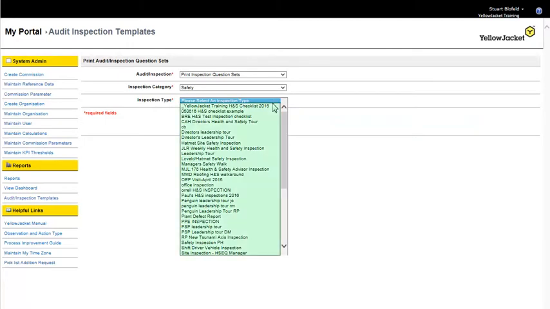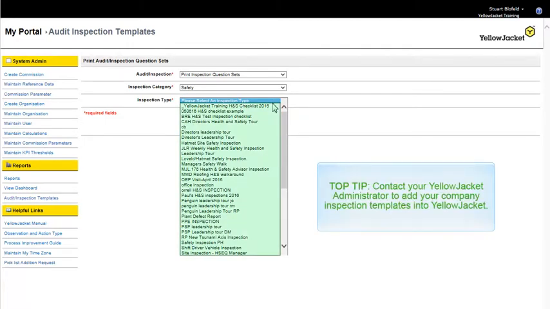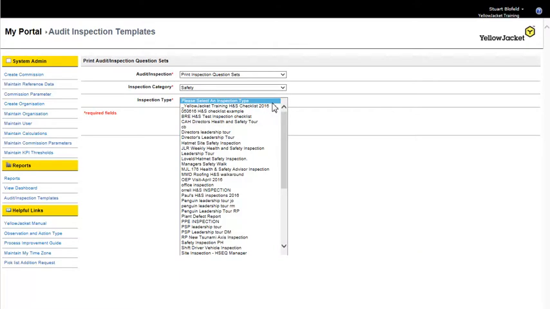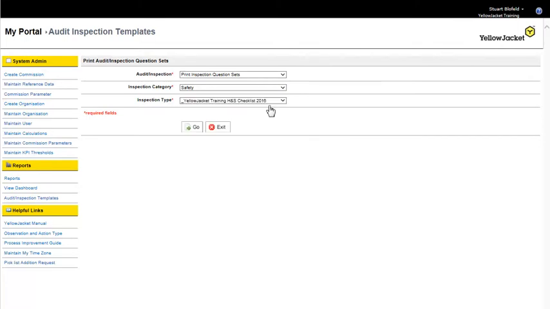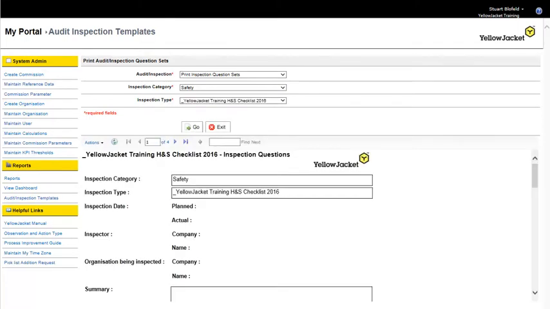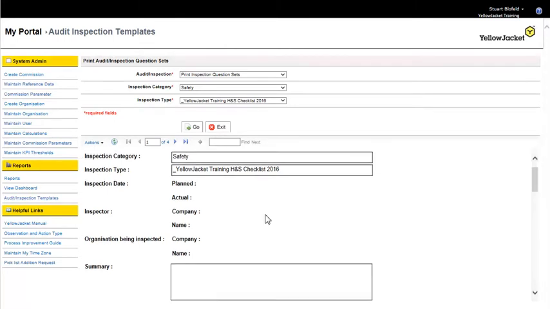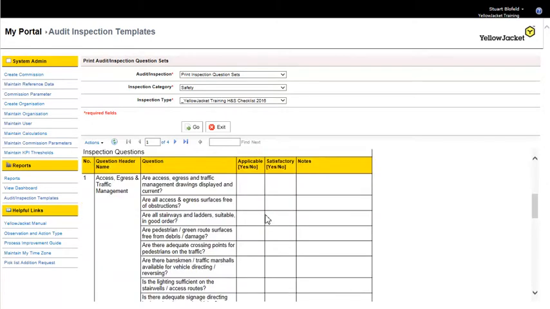And lastly, you will see a list of different inspection checklists that have been set up in your system. If when you go to this part of the system there are no checklists saved in this list, contact your system administrator who has the permissions to upload checklists into YellowJacket. Simply click on the checklist that you wish to download and click Go.